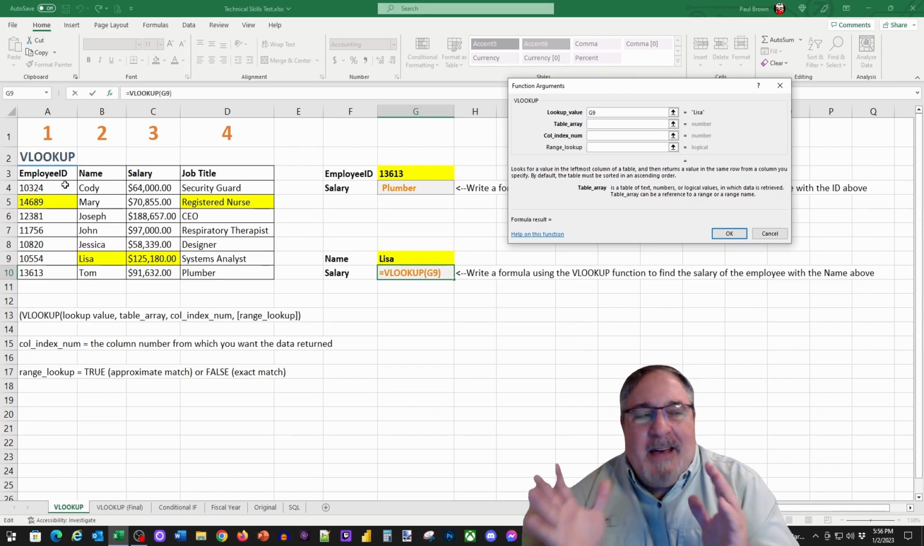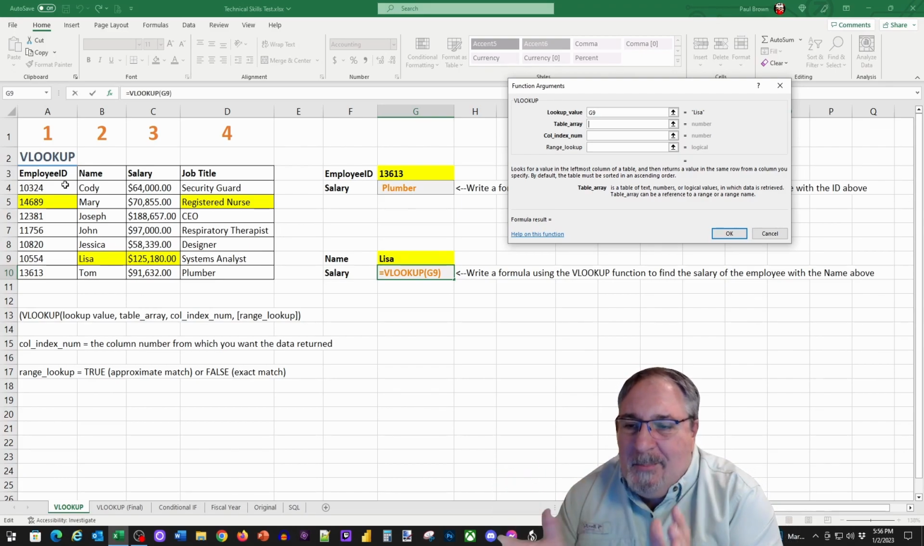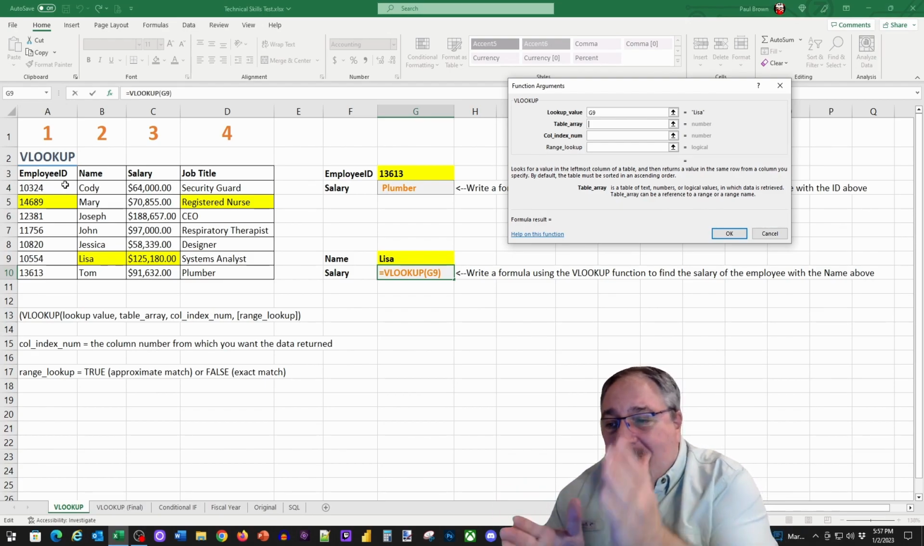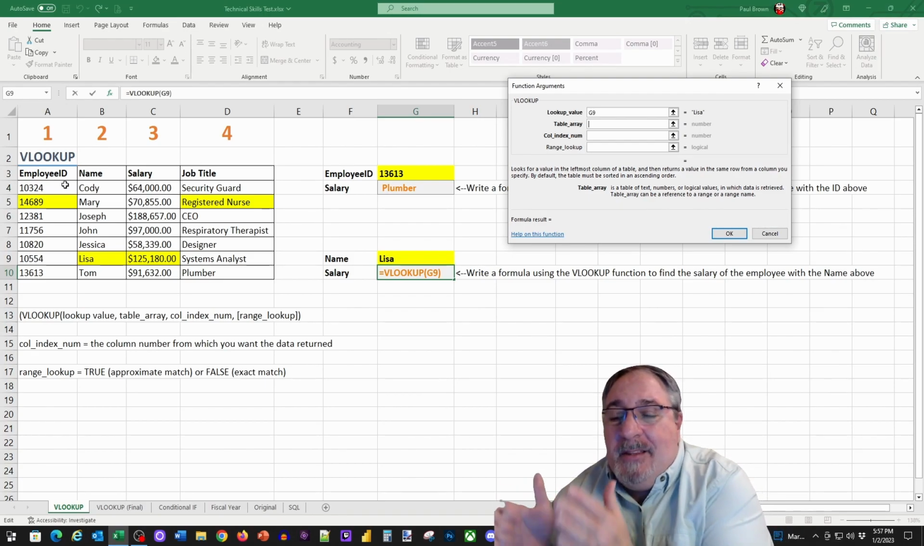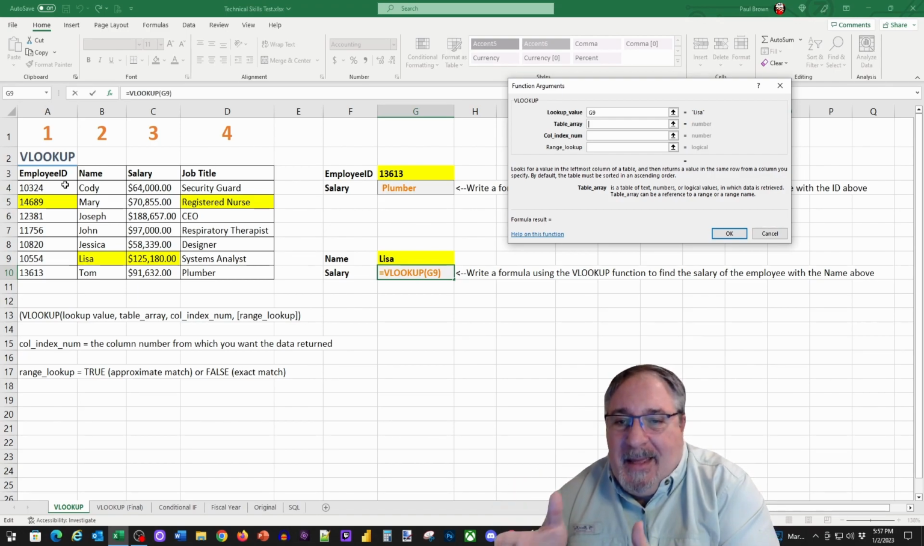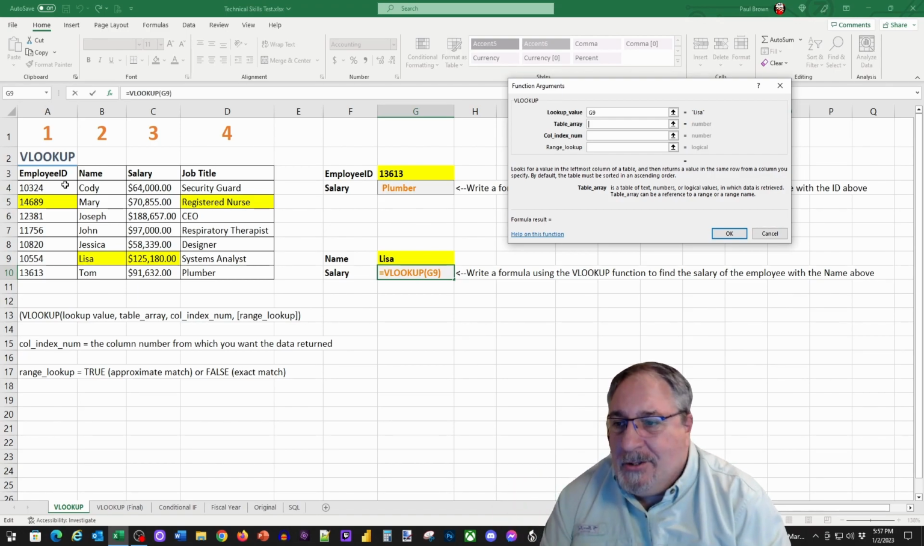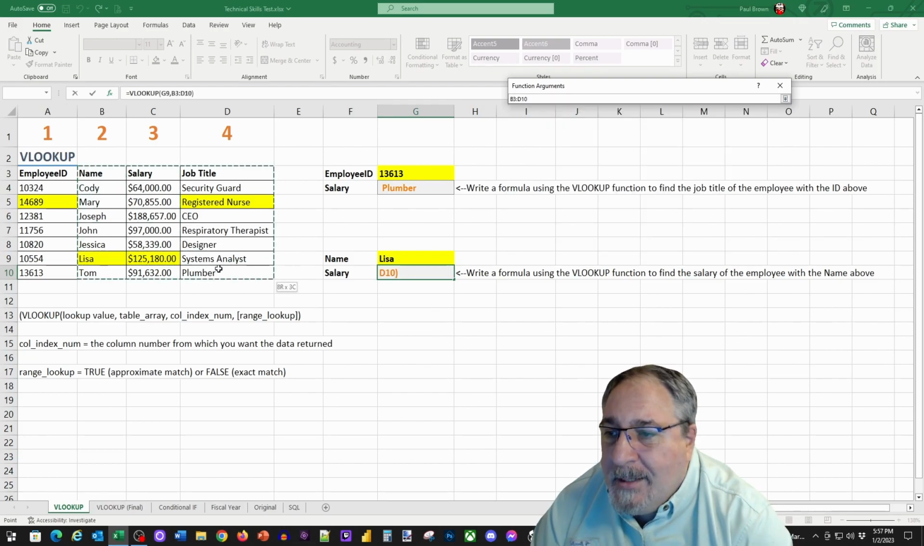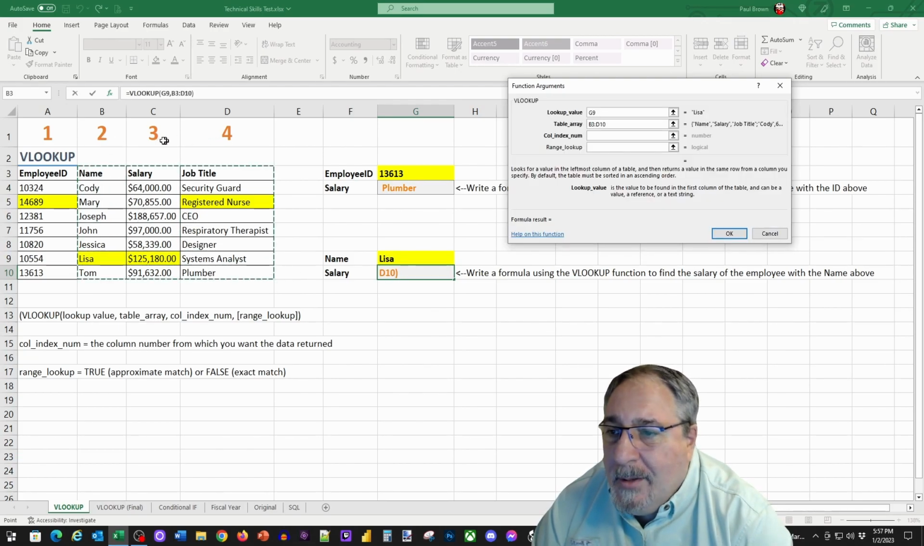But here's the little caveat with VLOOKUP. This is one of the most important things to know. The value that you're looking up, in this case the name, has to be the first column in your table array that you're looking at. So if we were to select this whole table like we did the first time and say, look for Lisa, it wouldn't work, because the first column is employee ID. So for this example, we have to only choose columns 2, 3, and 4, right?